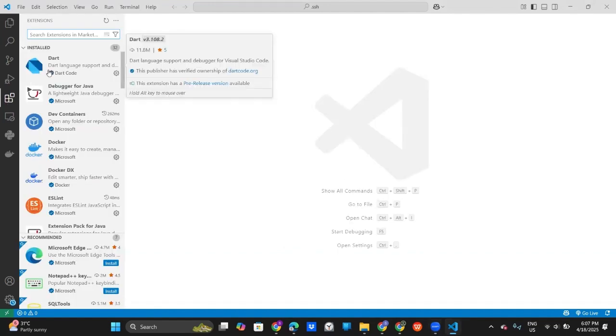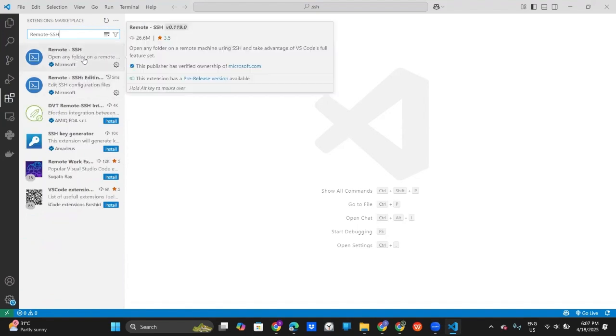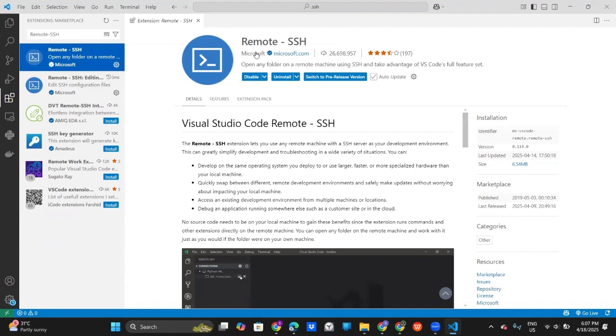Since we need to connect the VS Code to our EC2 instance, we use an extension called remote SSH. So install the remote SSH extension. You can go to the extension section and search for remote dash SSH. You should probably get it. Yeah, this is the extension. I have already installed it, but if you have not installed it, instead of uninstall and disable, you would see an install button. Click it, and then remote SSH will be installed.